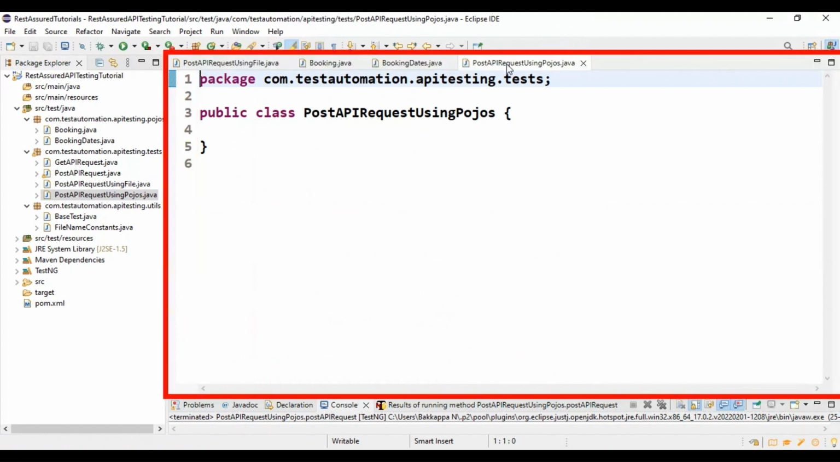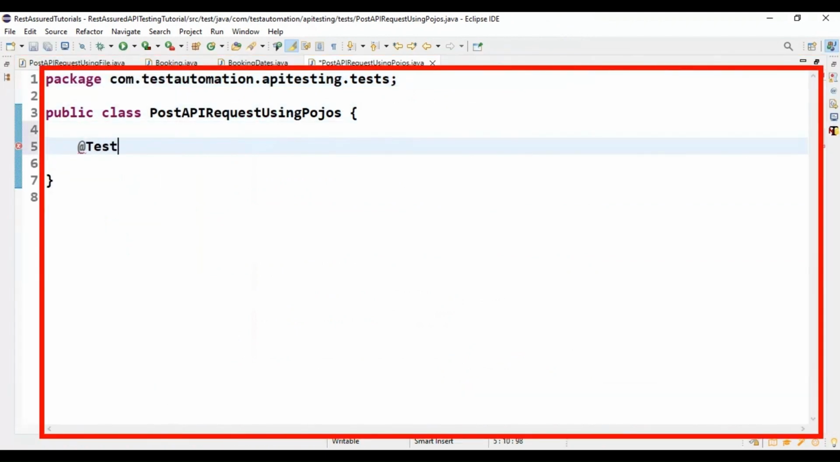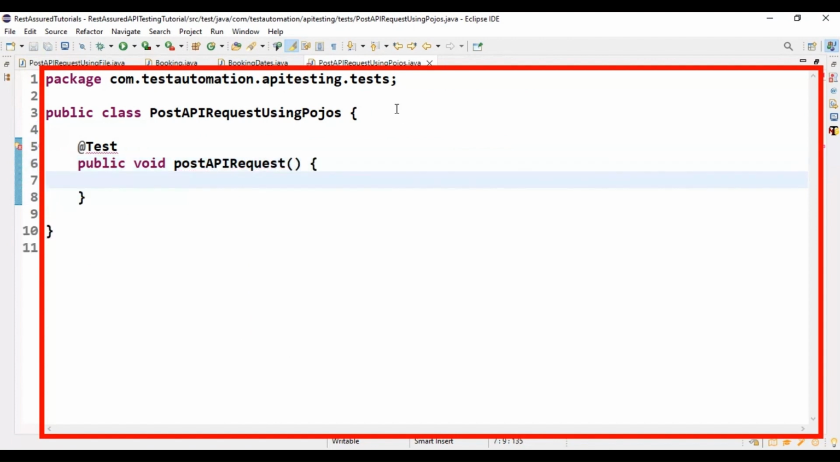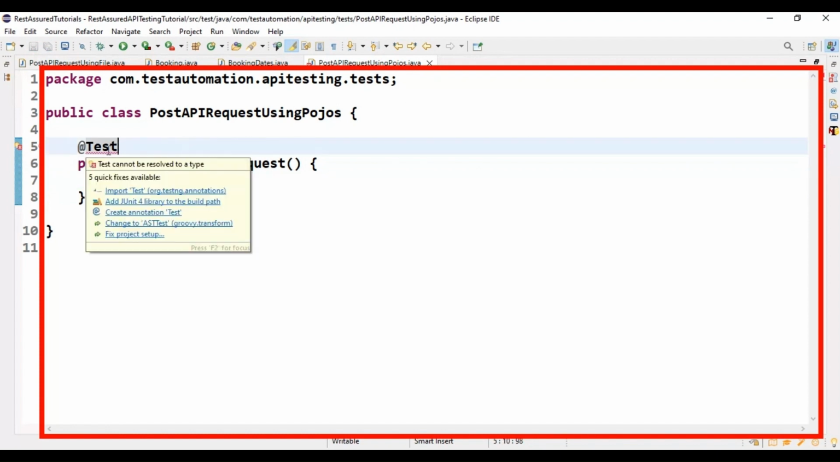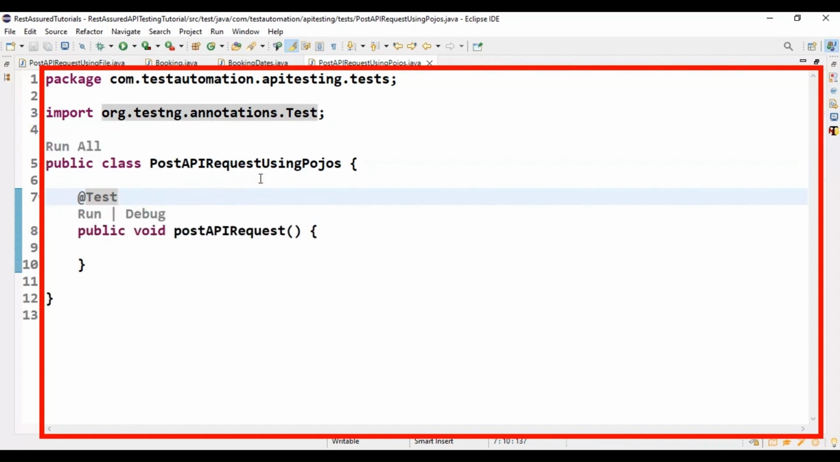Here I will add a simple TestNG test method. So here I'll say @Test, and below that I'll specify public void postAPIRequest. So that's it. 80% of the work is done. Another 20% of the work is left. Let's import this @Test from TestNG. The main focused task is creating the POJO classes.